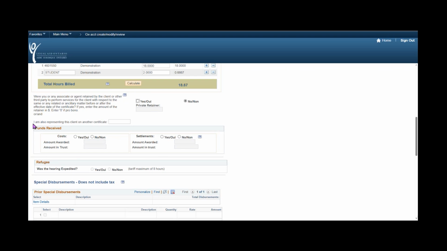There is another question here that indicates I am also representing the client on another certificate. So if you are representing the client on multiple certificates, you are able to enter their other certificate number here, and you should do so. The next section deals with any funds received. So that's what this table is here for.